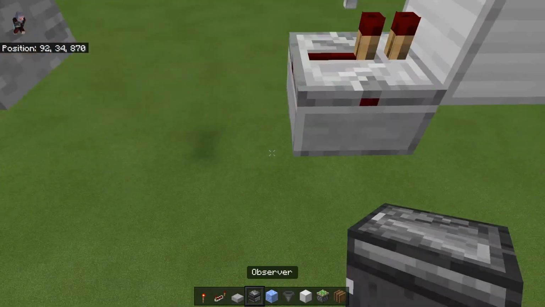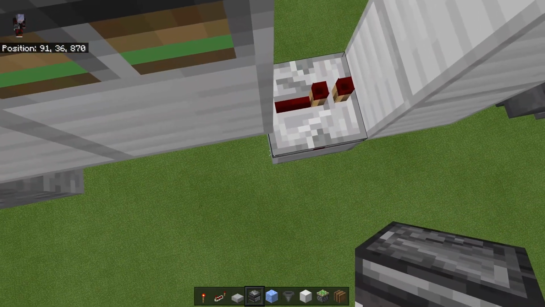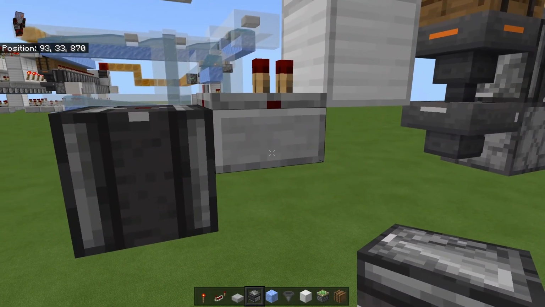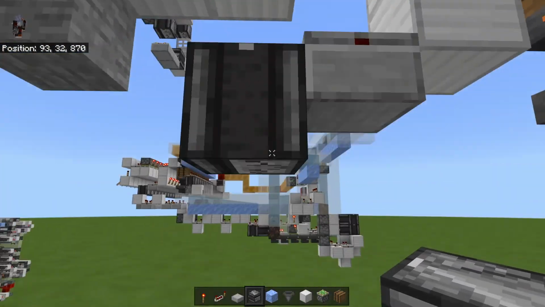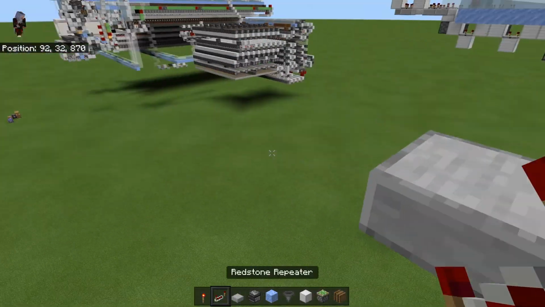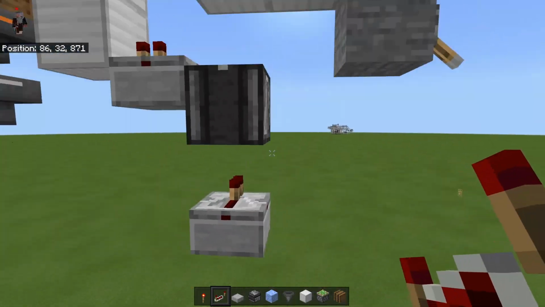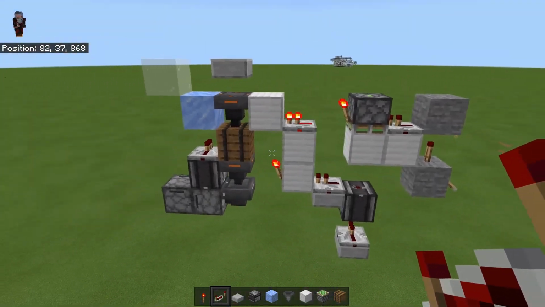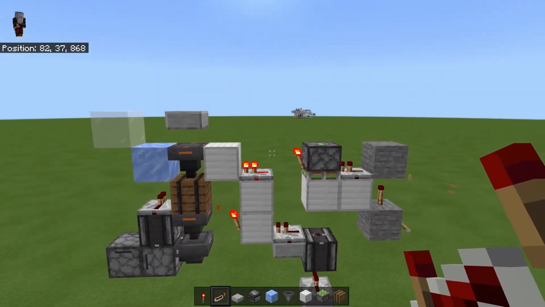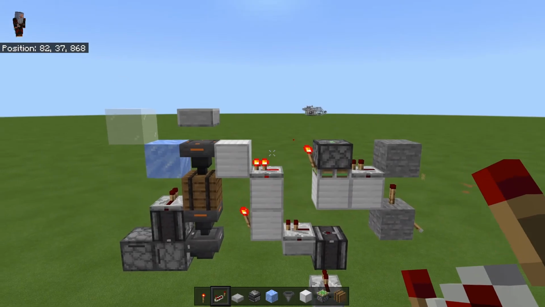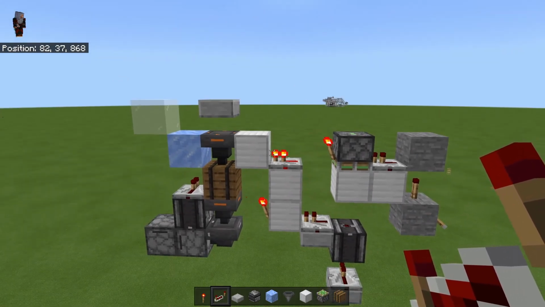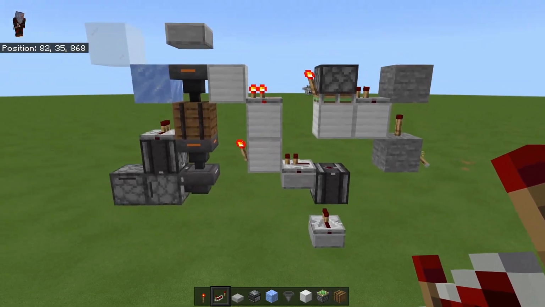So now what we need to do is come up here next to this one, the slab I got here. You need to place an observer pointing up. And we're just going to go down and throw a repeater going in the same direction as all the other repeaters. They're either going to the outside or towards our water stream, or towards our merger area. And that right there is the end of that part.